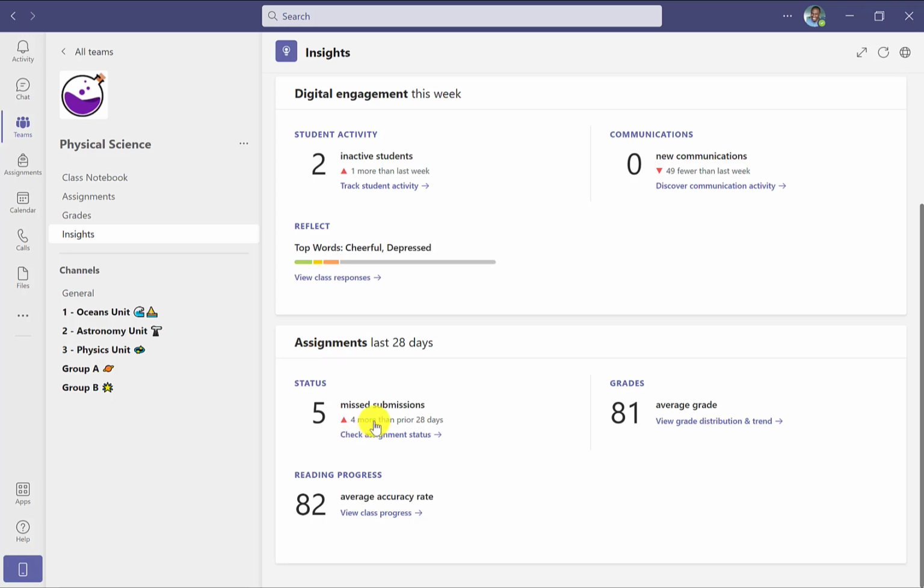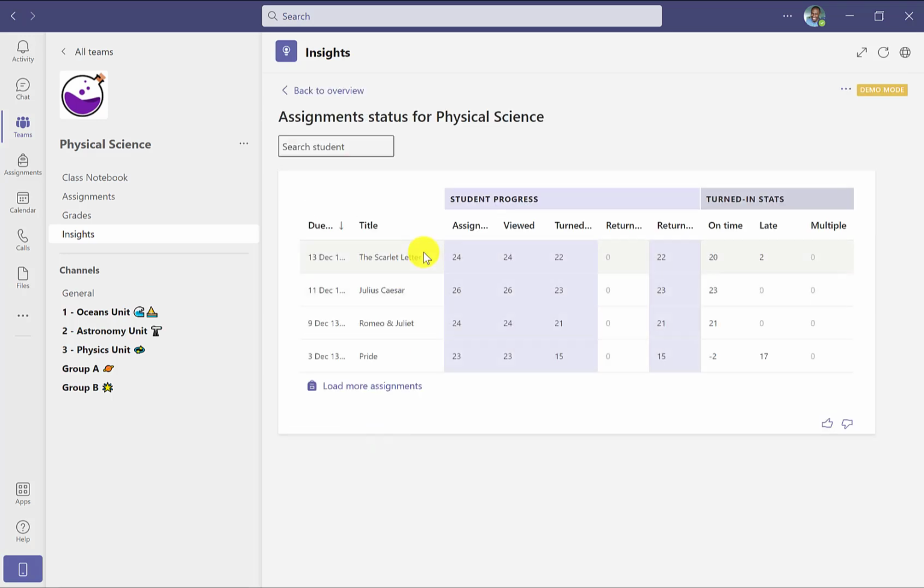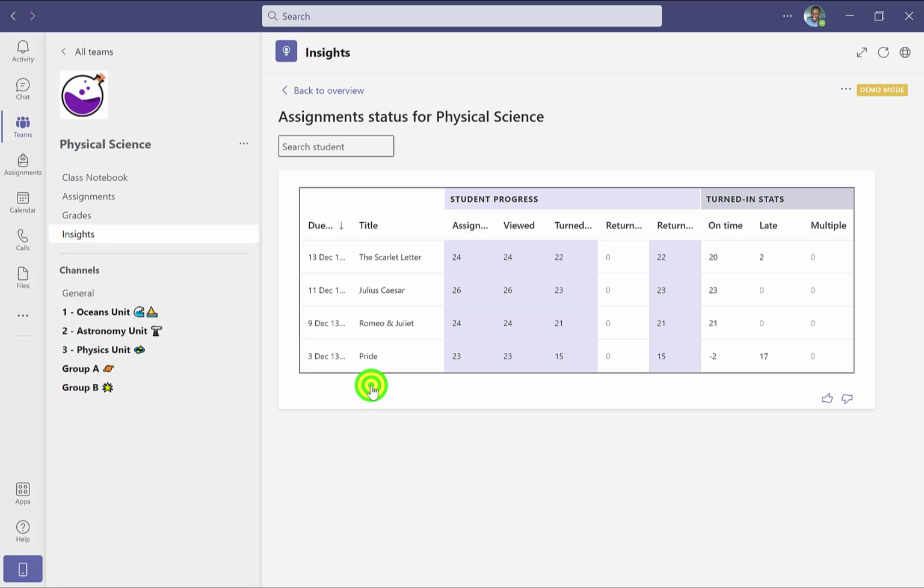So this lets me see quickly an overview of what's going on with my class. I can check assignment status for anything that's current. So I can see what I've issued, how many I've issued it, how many times it's been viewed, hopefully they're similar, who's turned it in, and so on. I can also choose to load more assignments.